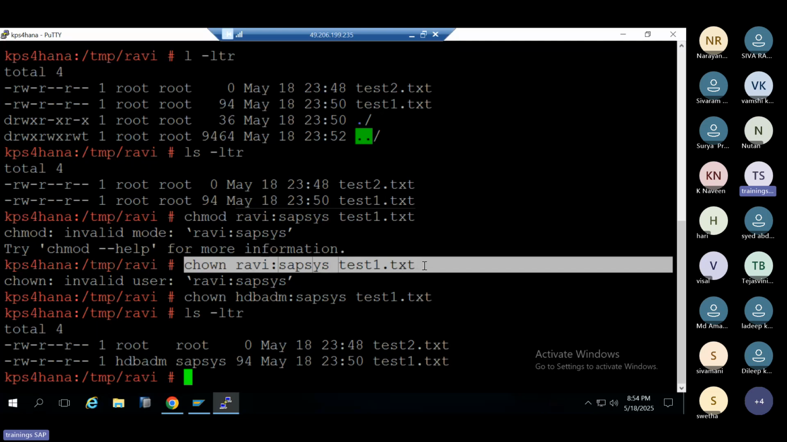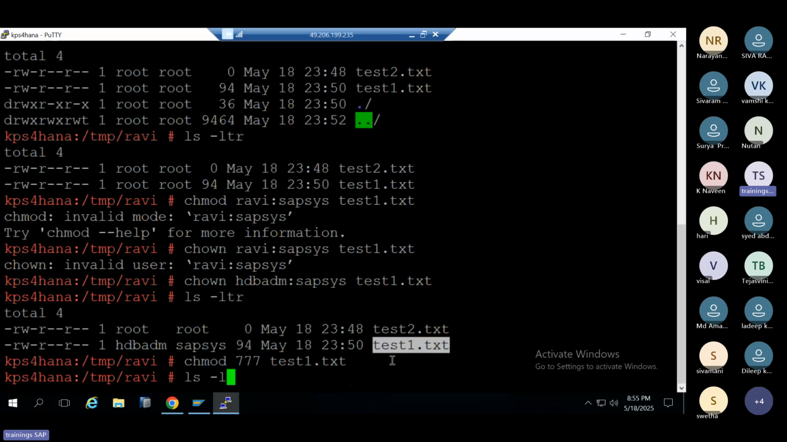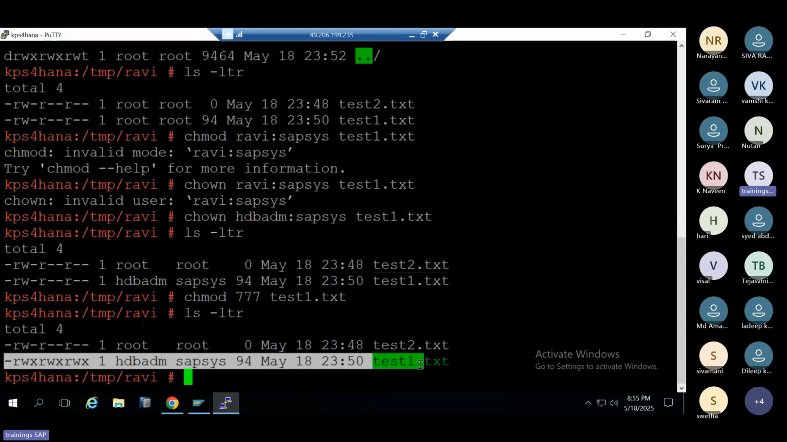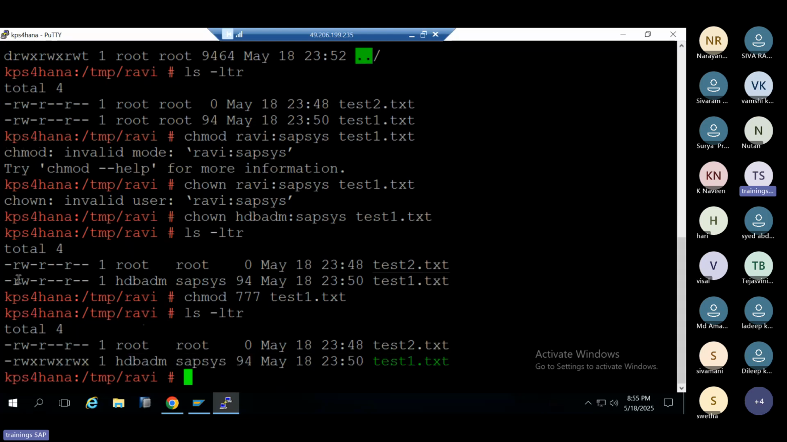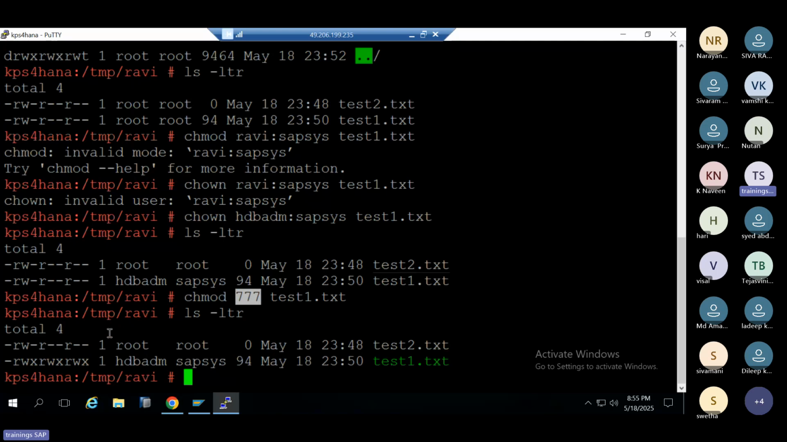If you want to give full permission to this one, then chmod with the permissions, 777 or 665, and the full file name here. 777 will give full permission, which means anyone can access this file. Here, how can I know which one is a folder and which is a file? Here you can see read, write, execute everywhere. Anyone can delete this file, anyone can edit this file. Why? Because you gave the 777 permission here.